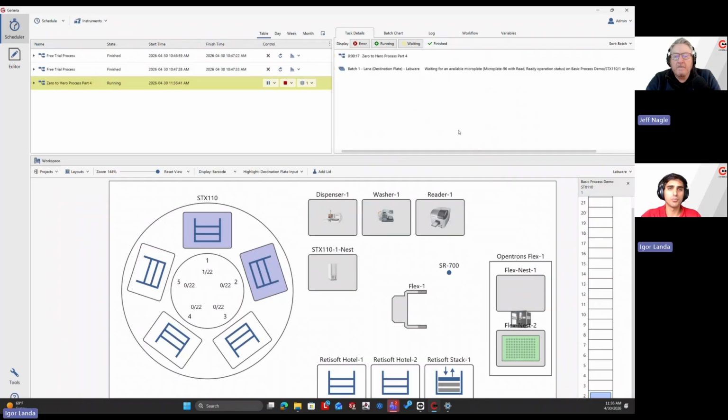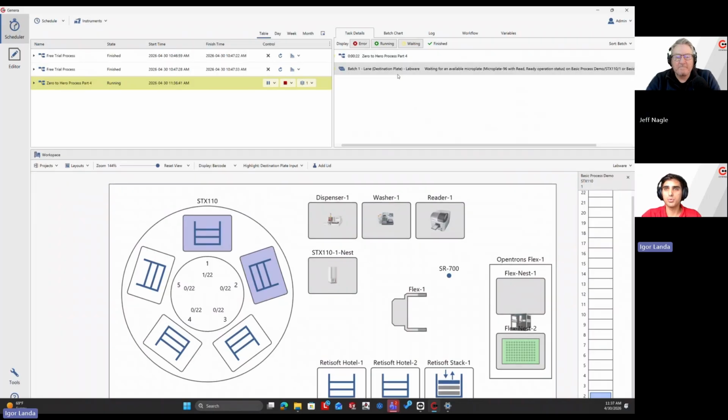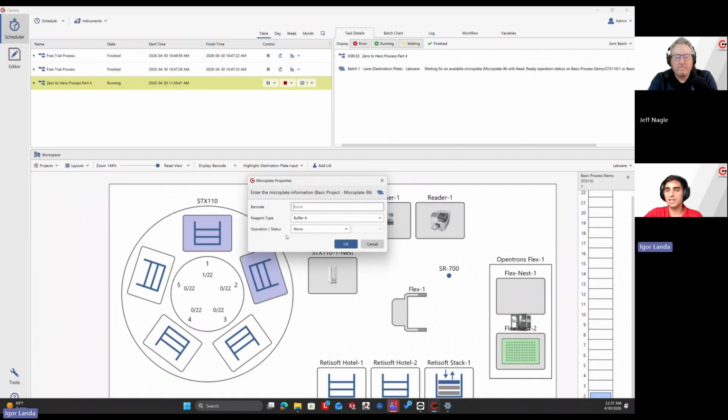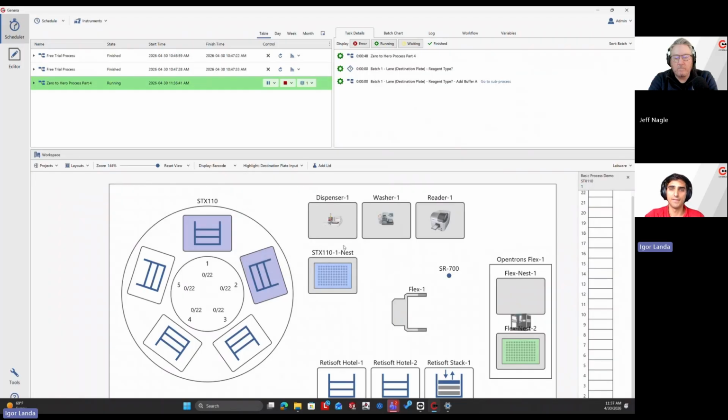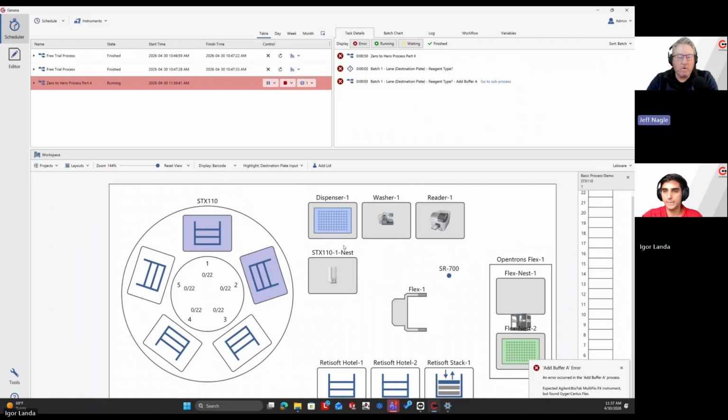Okay, so we're going to go a little bit into error handling here. We can see it's waiting. It's waiting for an available microplate with the ready operation status. Remember that we made it none. Because it doesn't find any with a ready status, it's not going to do anything. Now, since this is a dynamic scheduler, I could change it dynamically by changing the operational status, and I could click OK, and now it's going to start running. And that's where the labware criteria comes in, it was looking for that particular plate.